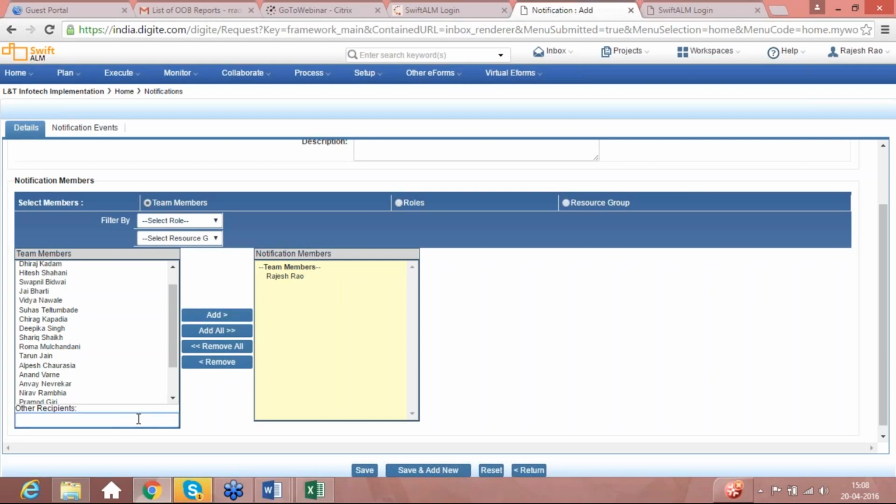Now these other recipients can be used to add email IDs of members who are not part of the project, but yet you want to inform them of the events or the triggers that happen. So these email IDs could be members from different parts of the organization, say from the delivery excellence team or the process team or the SAP team, or maybe even the customer.